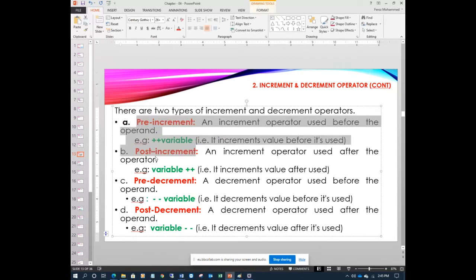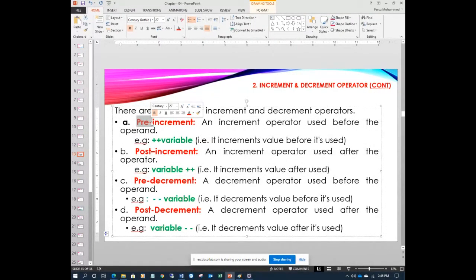Listen, if you understand increment, decrement is similar. Just the symbol is different, but the concept is the same. So let's understand the increment only. Pre-increment, post-increment. Pre means before. The increment operator is used before the operand. Here you can see the example syntax: plus plus variable name. Plus plus variable means it increments the value before it is used. This is very, very important.